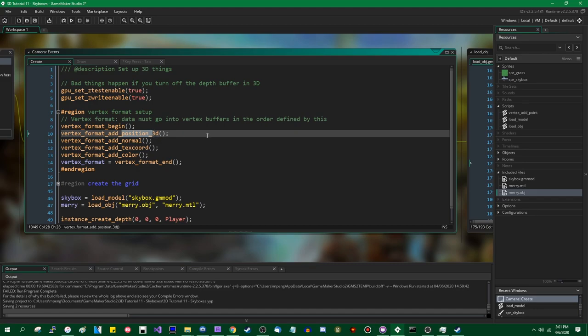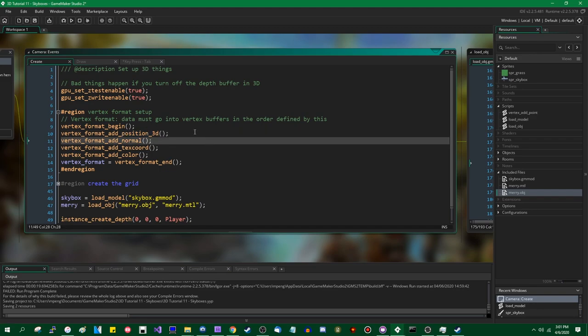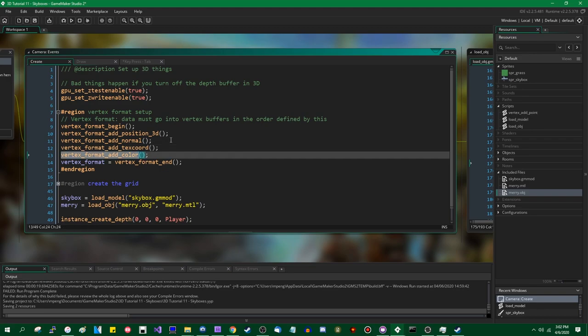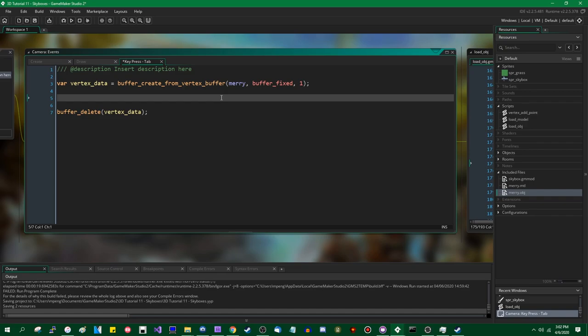So there's a 3D position, which is X, Y, and Z. It's three values, which in GameMaker are 32-bit floating point values. So that's 12 bytes, or 96 bits. Then there's the normal, which is the same thing. Normal vectors have an X, Y, Z component, also 32-bit floating point values, so that's another 12 bytes. Texture coordinates, X and Y, also 32-bit floating point values, that's another 8 bytes. And the color, which is a single 32-bit integer, or depending on how you want to look at it, a series of 4 1-byte integers for red, green, blue, and transparency, or alpha.